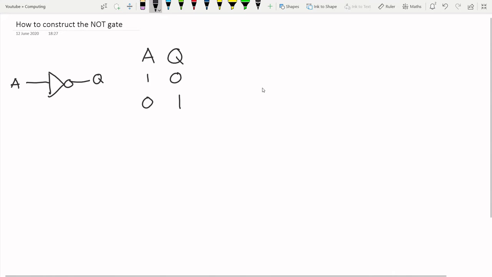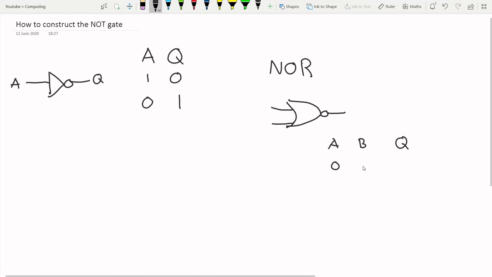Now let's look at the truth table for a NOR gate. NOR gate looks like this. Oh, that is a rubbish drawing. I'll draw that again. And its truth table looks like this. A, B, Q: 0, 0 is 1; 1, 0 is 0; 0, 1 is 0; 1, 1 is 0.